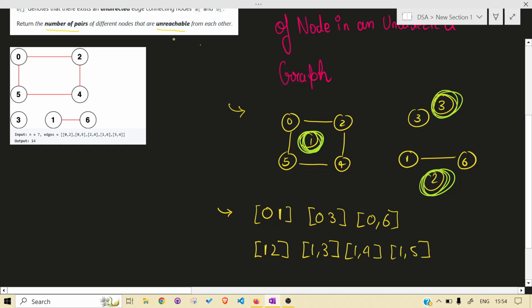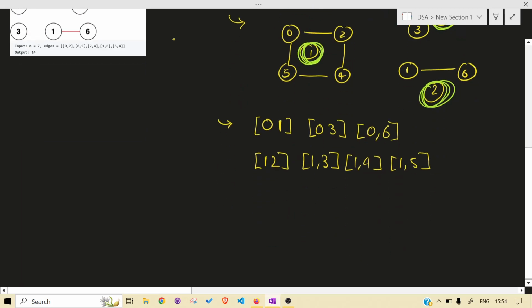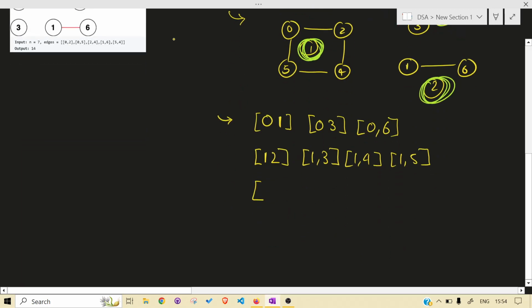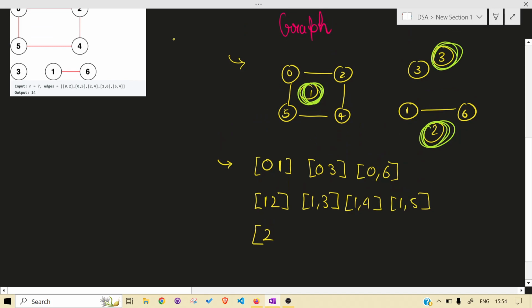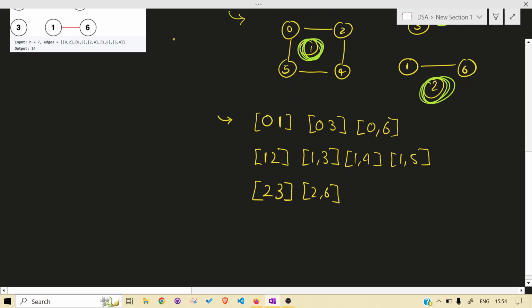And why are we not taking 1, 0? Basically it's the same thing, that's why. So we cannot reach 3, 2, 5, 4. Everyone is there. Also, let's take 2. With 2, you cannot reach 2, 3, and also 2, 6 cannot be reached. 1, 2 is covered, that's why 2, 1 is not required.